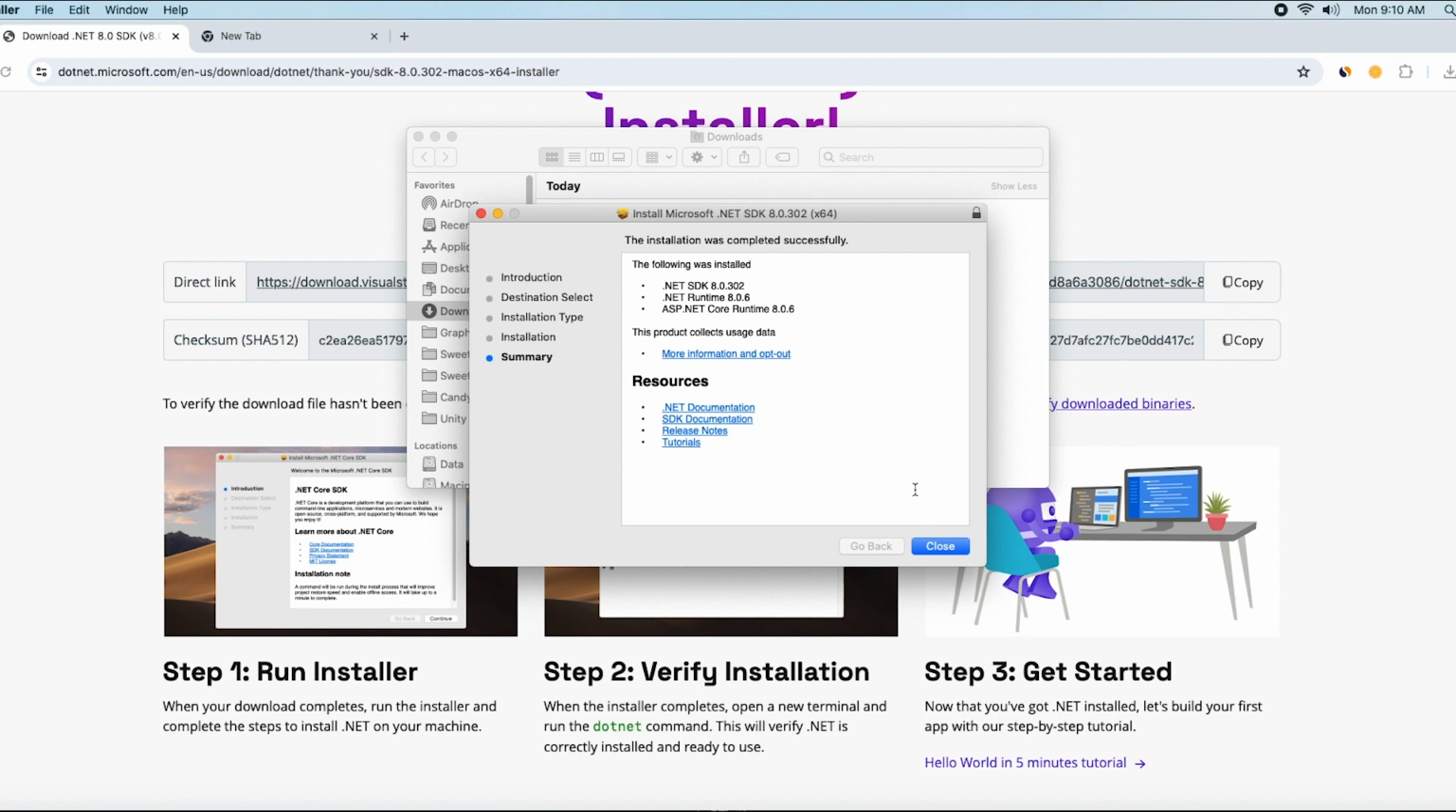Congratulations, the installation was completed and we have .NET SDK 8.0.302, .NET runtime 8.0.6, and ASP.NET Core runtime 8.0.6 as well. Now we can close this. We can go ahead and move to trash, or you can keep this installer. I'm going to move to trash, so it's deleted from our downloads folder.